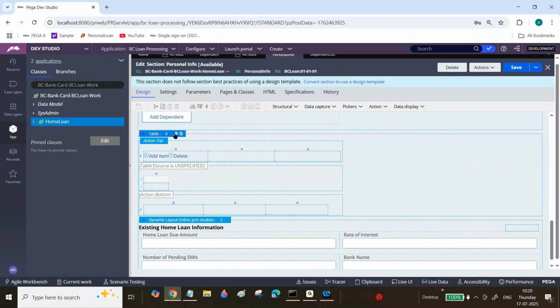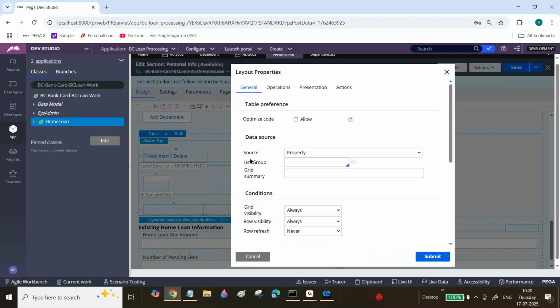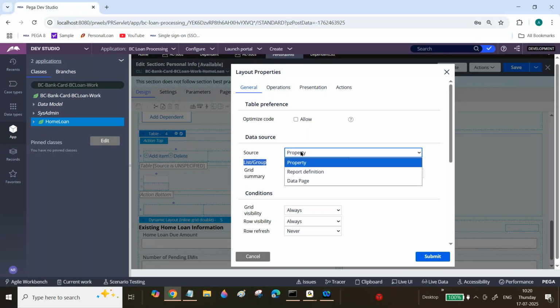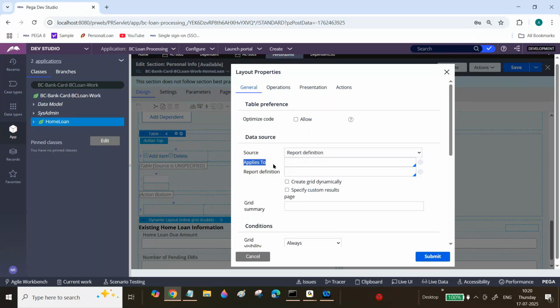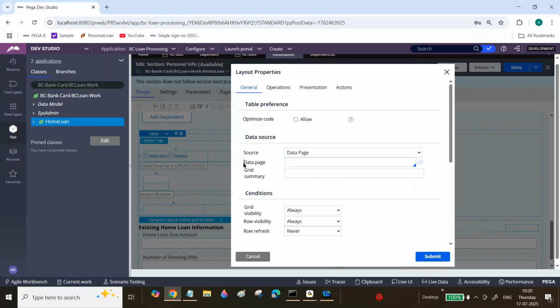Select this table layout. Here we have different sources available. Property means we will give a page list or page group property. If you give the report definition, you give the report definition class name and report definition name. If you give the database, you give the database name, meaning the list to database name you will specify. Now I'm mapping a page list property. Give the dot symbol. Whatever page list property you created, you can give that page list property, dependent list.